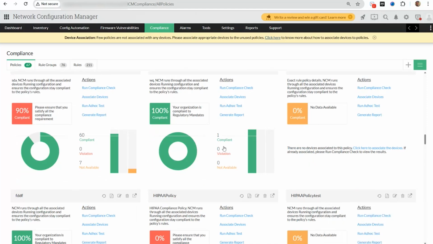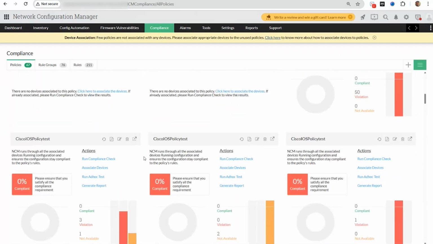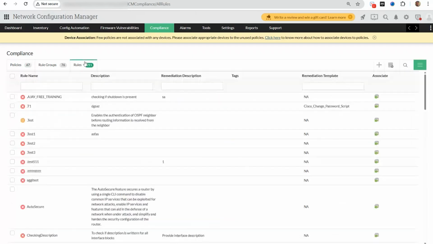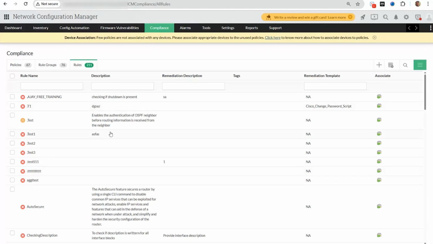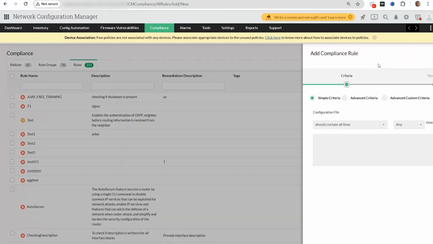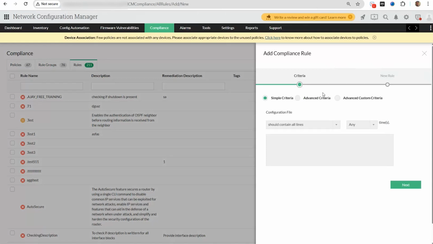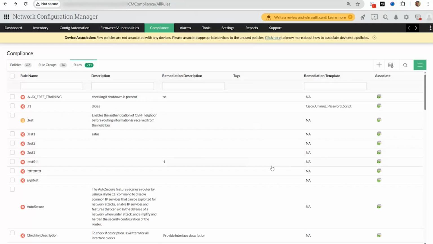So let me show you how to create rules from scratch. To do that, just go to the rules and you'll see all the existing rules that are present over here. To create a new one, you can just click on the plus symbol and you can choose any criteria that you want, simple criteria, advanced criteria, or advanced custom criteria, and provide the conditions and lines. And then you can associate this rule to a rule group and proceed with the policy. So this will be clearer with an example. Let me show you one for the simple criteria.